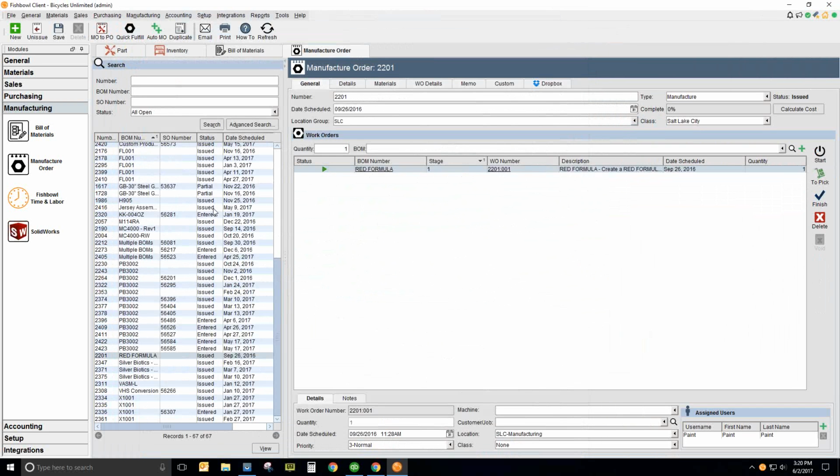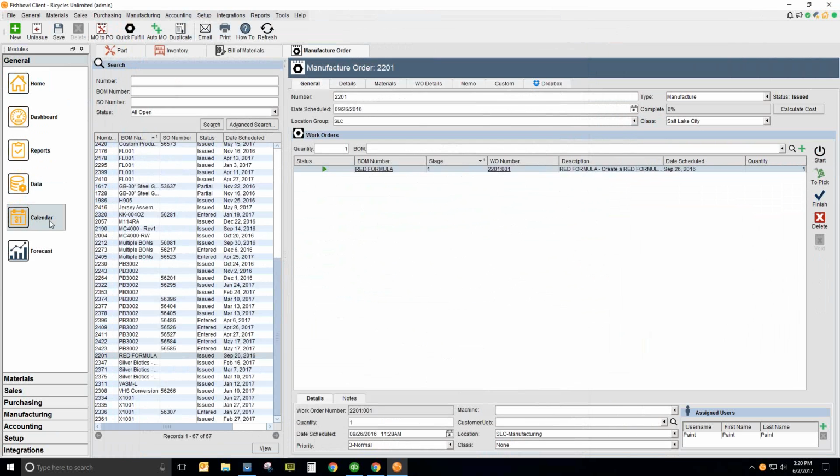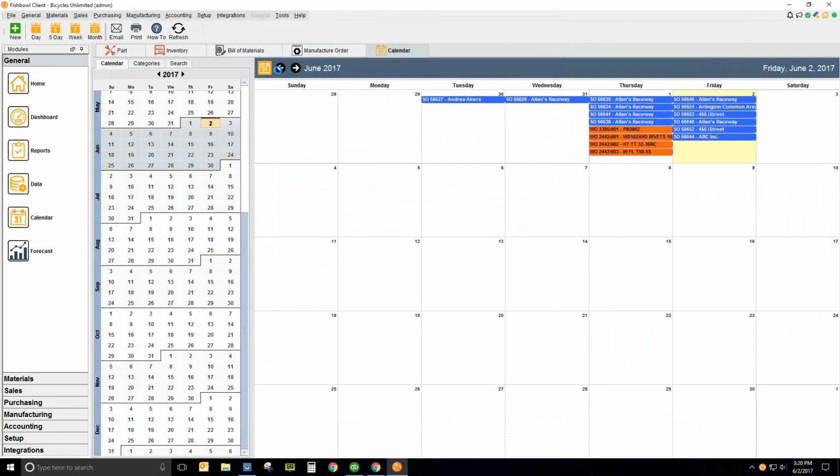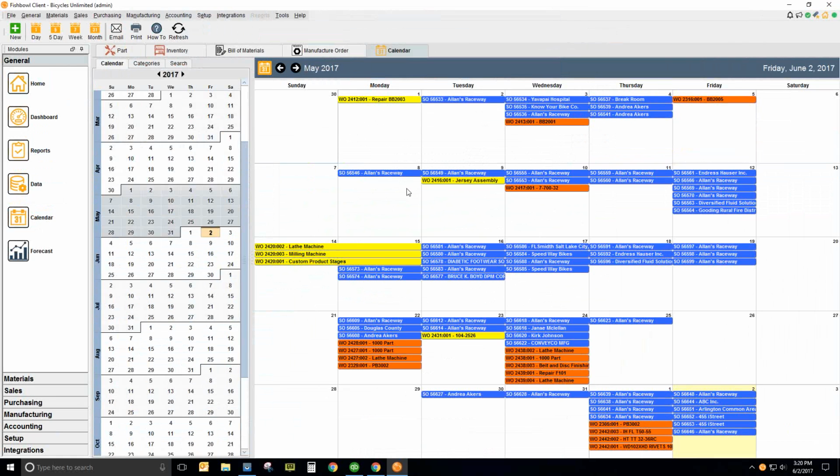Fishbowl has the ability to schedule these work orders in production, as well as delivery times or times for fulfillment from a sales standpoint. Fishbowl does have a calendaring module where I can keep track of statuses of orders, as well as color code what status they are in, or where things need to go next, what we need to work on.